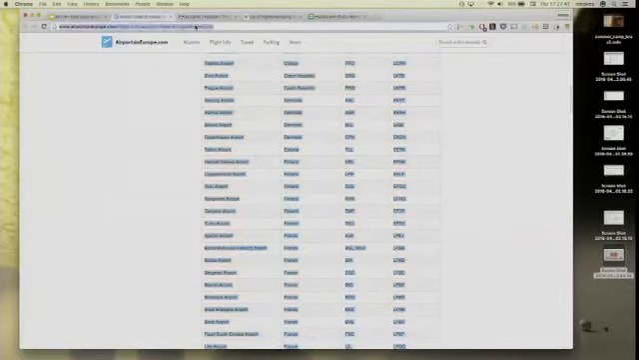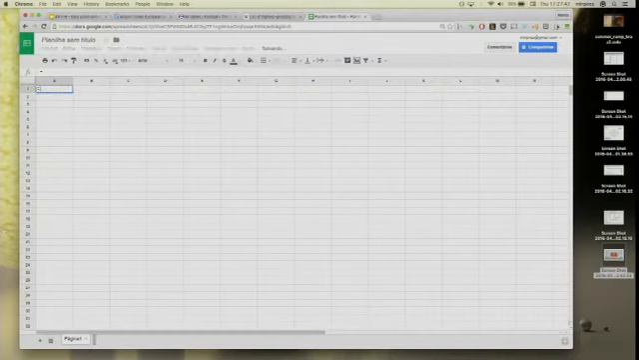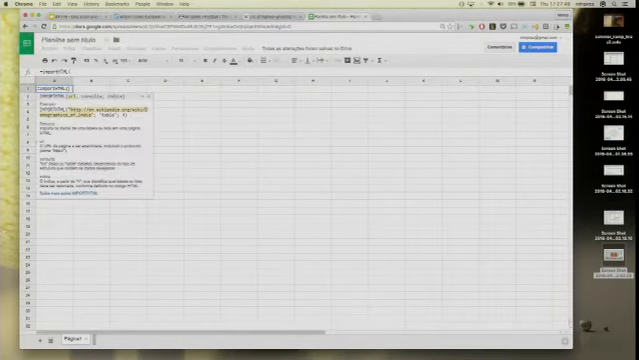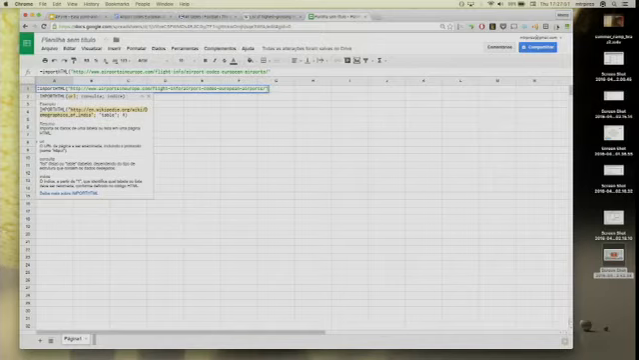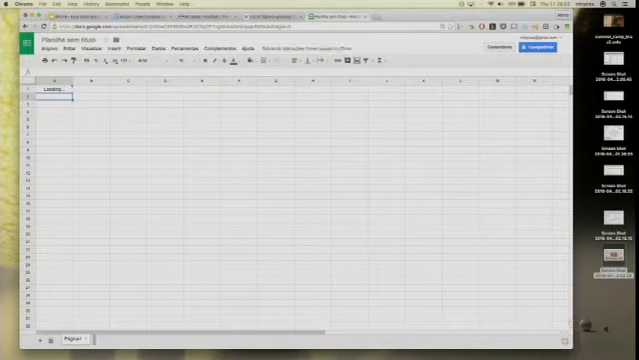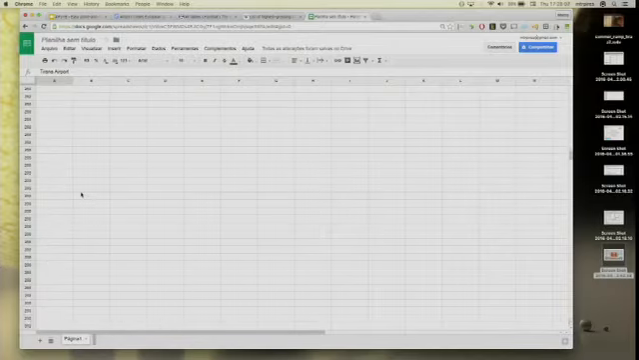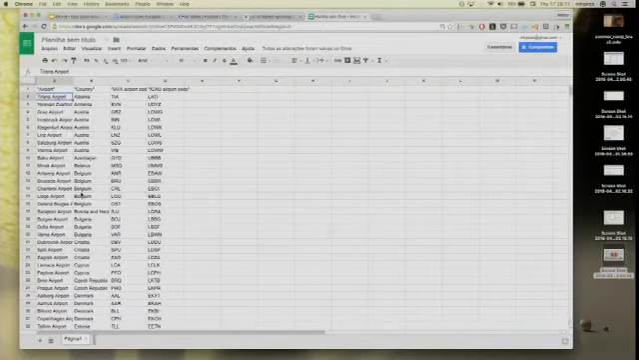So we're going to just copy the address here. I'm going to delete this, equals, import HTML. I'm pasting the address, table again, and just one table, so number 1. Enter. And then hundreds of lines are just here, automatically. I don't have to do anything else. And the data is here. Okay? This is import HTML, guys.